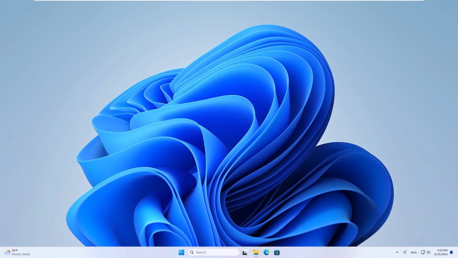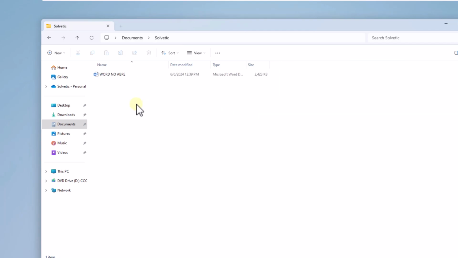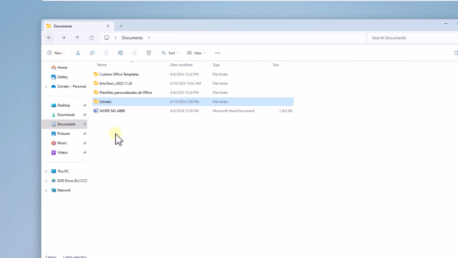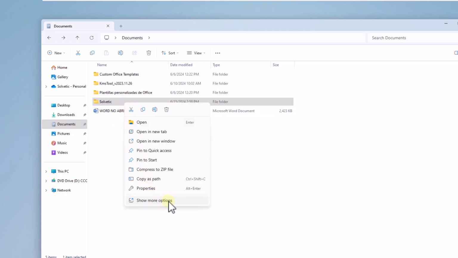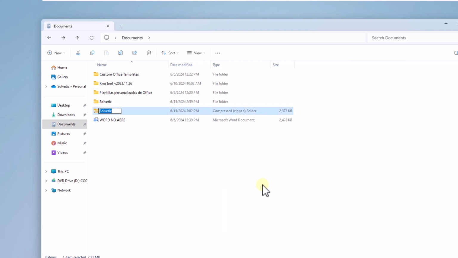Today in Solvetic, we will see how to make a zip file on a laptop. To begin, open File Explorer to see the folder or file you are going to compress. Now right-click on it and in the menu click on Show More Options, then click on Send To and select the compressed zipped folder option. You can see your created zip file.